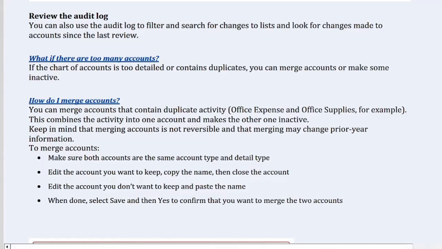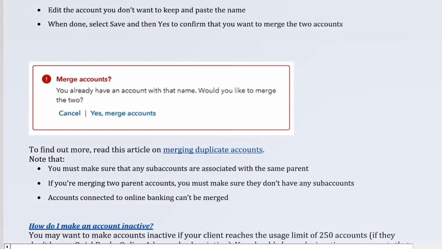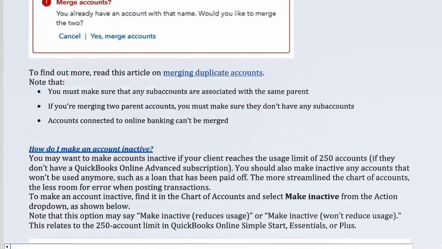Edit the account you want to keep, copy the name, then close the account. Edit the account you don't want to keep and paste the name. When done, select Save and then Yes to confirm that you want to merge the two accounts. To find out more, read this article on merging duplicate accounts. Note that you must make sure that any subaccounts are associated with the same parent. If you're merging two parent accounts, you must make sure they don't have any subaccounts. Accounts connected to online banking can't be merged.